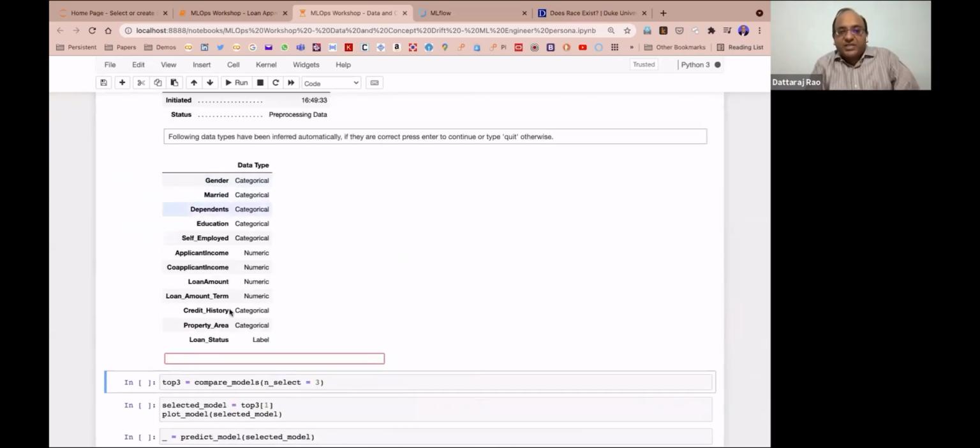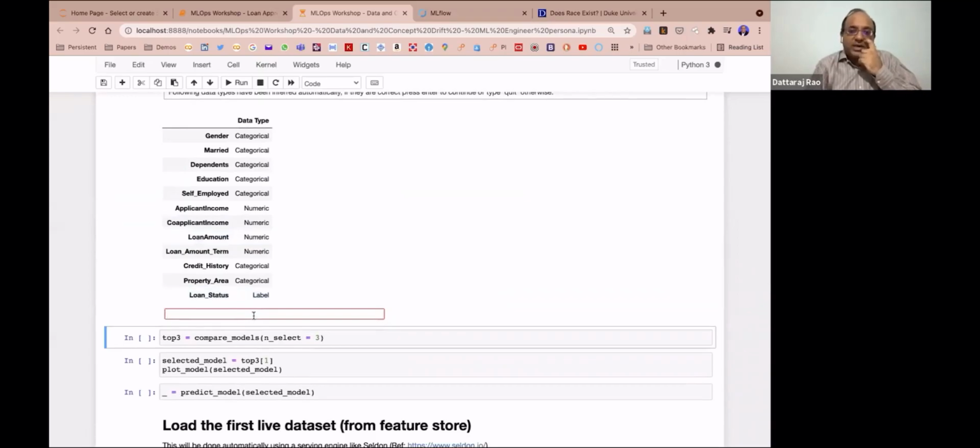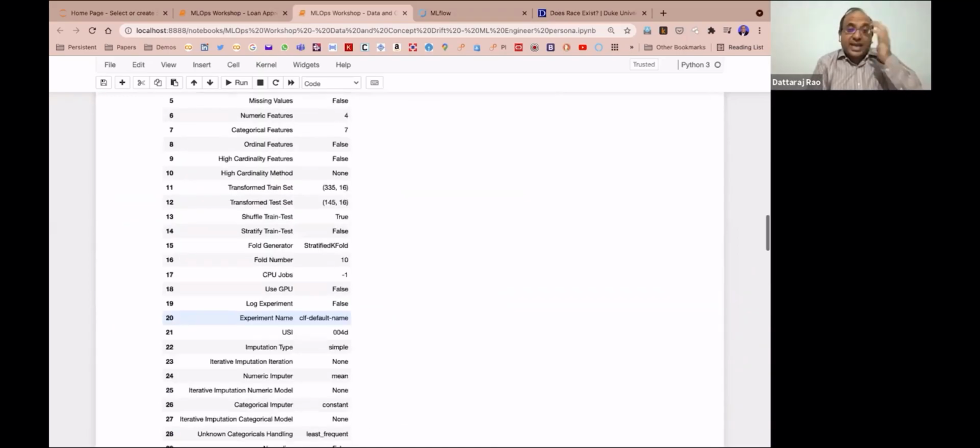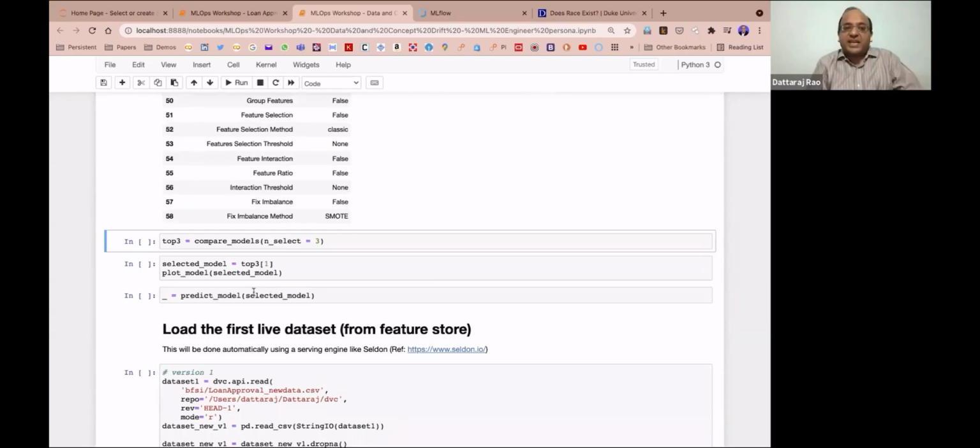It found out these are the features that were there in my data set. These are categorical, these are numerical. It did all this on its own. So this is very powerful. All I have to say is yes or enter. And now it created a feature set for me.